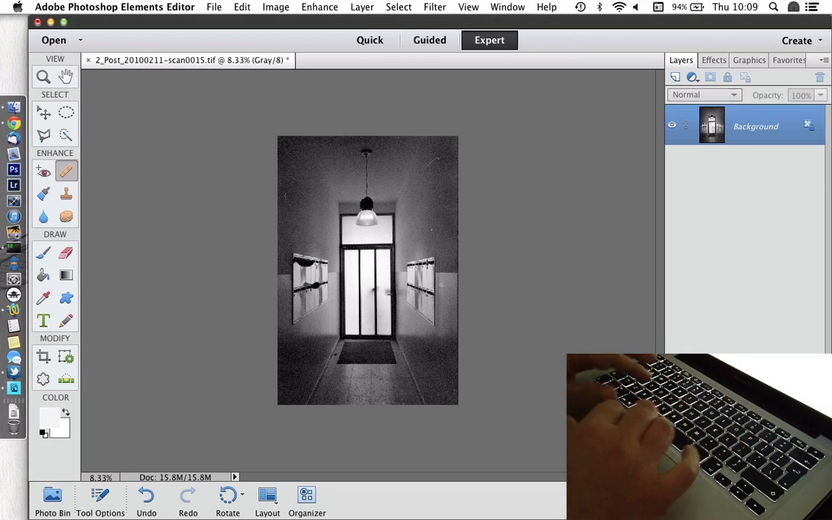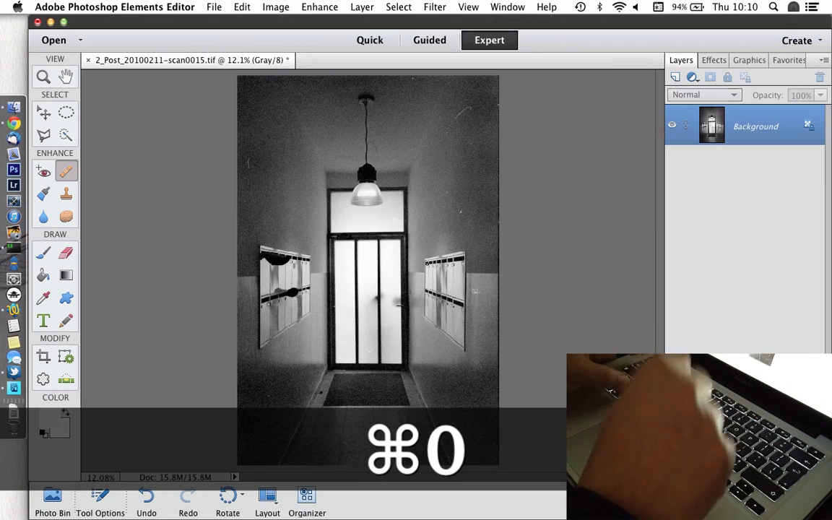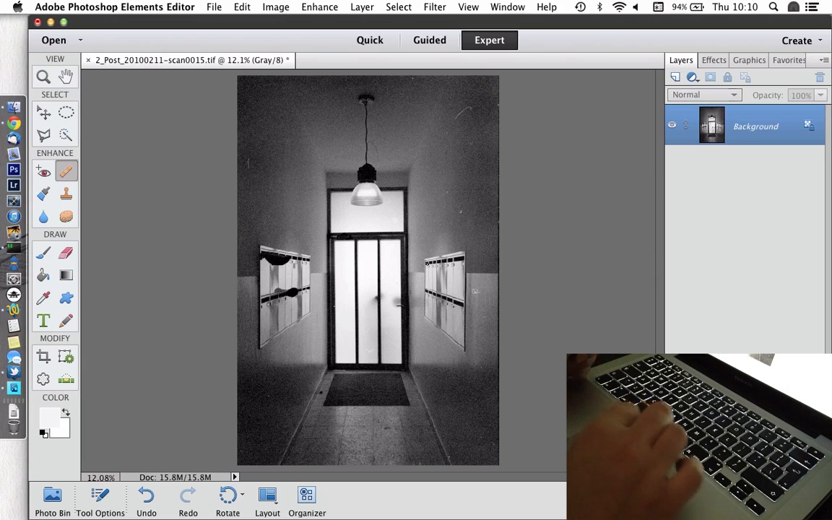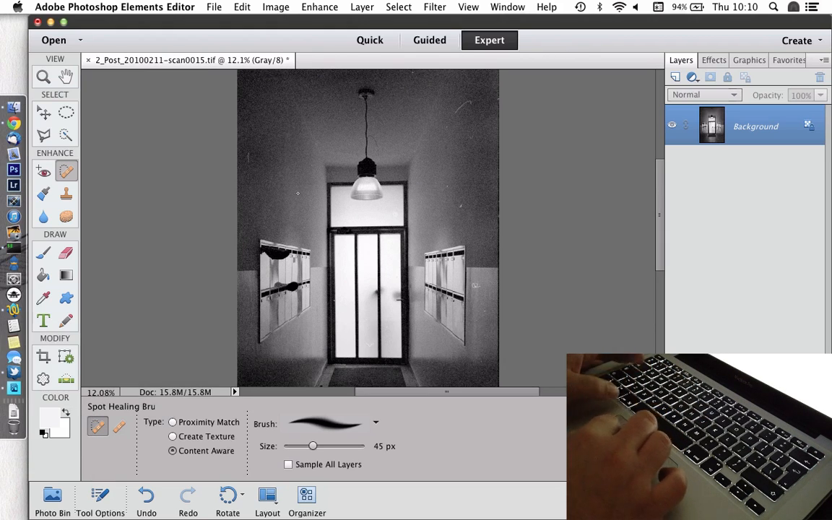If we open our image, it will most probably look like this. We can then zoom into a bigger view by pressing Command 0, or Control 0 on a Windows machine. Then we will see that we have quite some dust. We have some here. There is a scratch here, dust everywhere, basically. I want to start removing this dust, so I will press the J key, which leads me to the Spot Healing Brush.